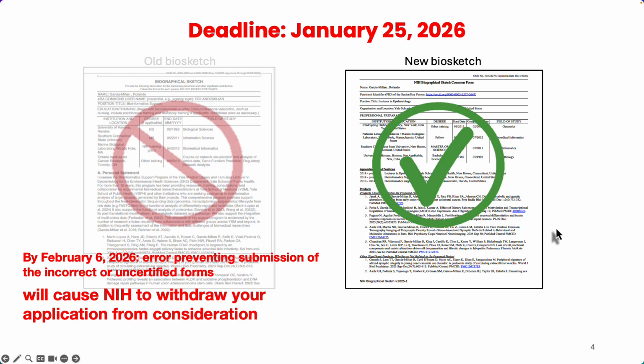NIH is mandating the use of this new standardized common form for the biographical sketch and for current and pending other support. By February 6, 2026, there's going to be an error preventing the submission of incorrect or uncertified forms, which will cause NIH to withdraw your application from consideration.